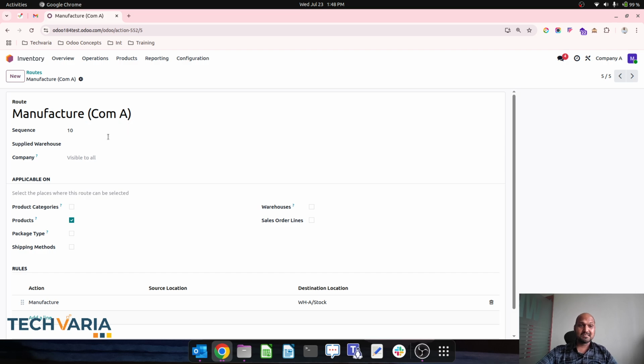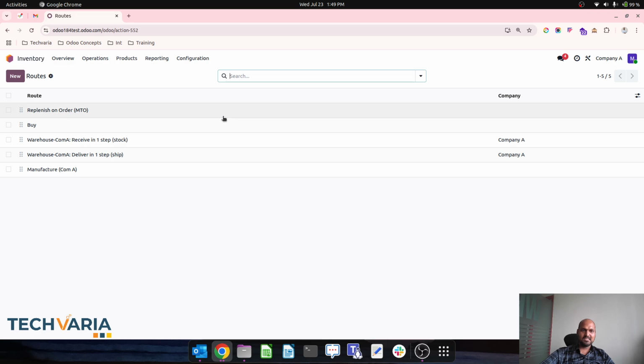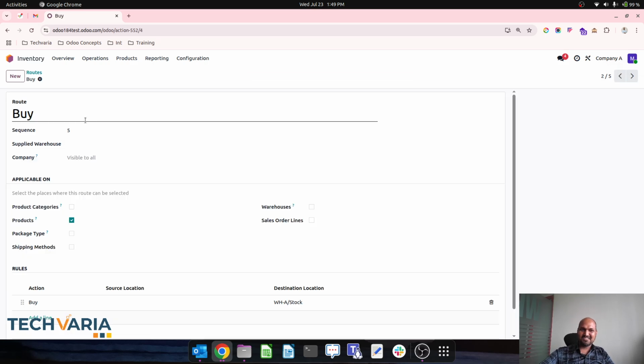So how to overcome this error? I will restrict the supplied warehouse with company A, and over here I will restrict to warehouse A only. So now my route is manipulated specific to that company. Now I will also manipulate this particular buying route between company A and company B. So I will duplicate a route and name it buy company B.